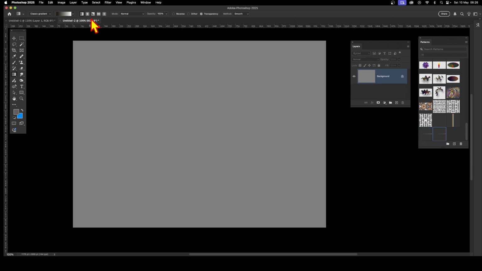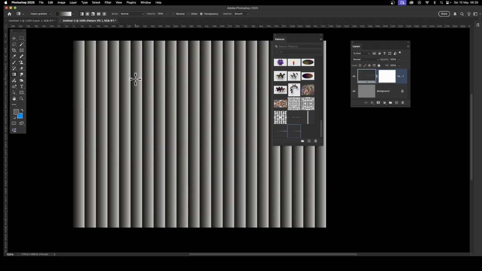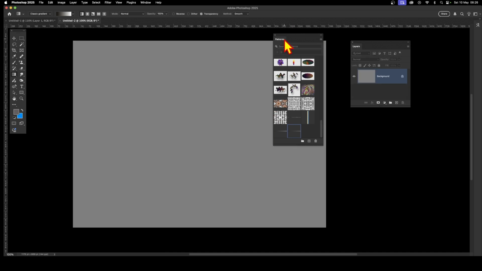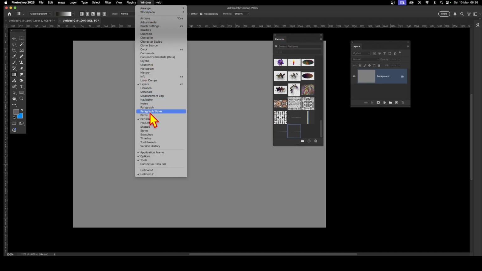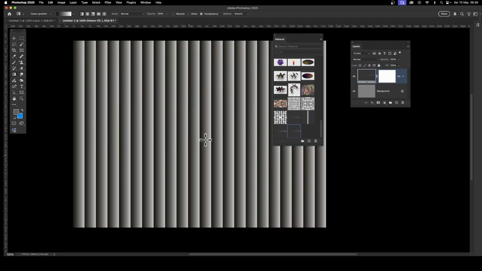Go to a completely fresh document. Then go to Patterns. Go down here and you can see you've got your pattern preset you've just created. Simply drag and then you've got this design, and you can modify these. Go to the Patterns panel. You can find that in the Window menu and Patterns. Then just go down to the bottom and click and drag. And now you've got this.